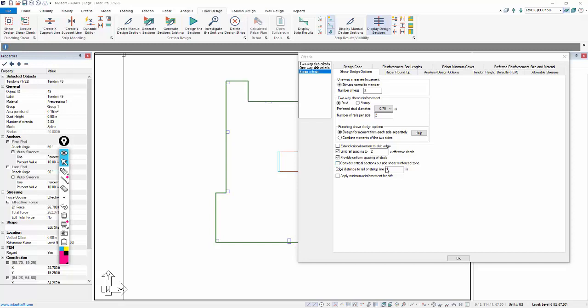Consider critical sections outside of the shear reinforced zone. This just means the program is going to come back and check if you have a column here, and let's say normally our critical sections are rectilinear. Now wherever our last critical section that does not require reinforcement is checked, the program would come back and check that same critical section for this shape, kind of this octagonal shape.